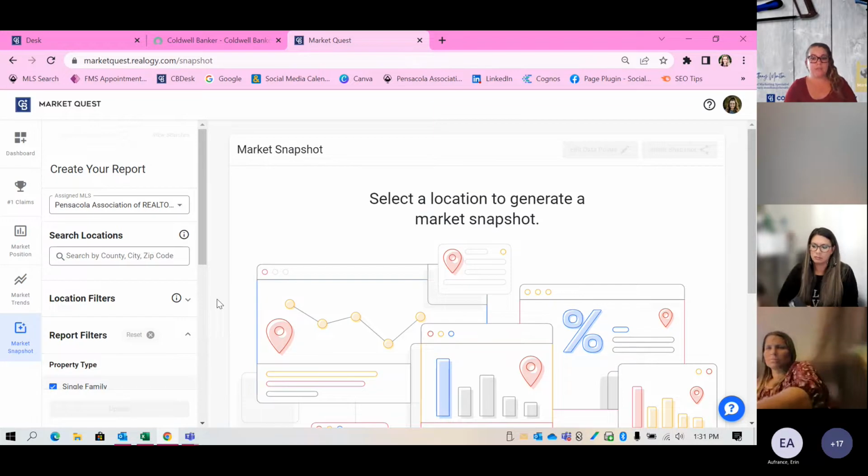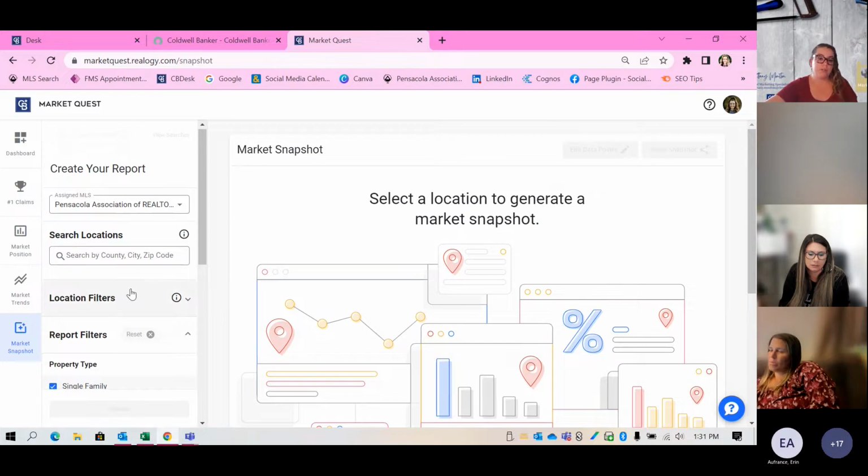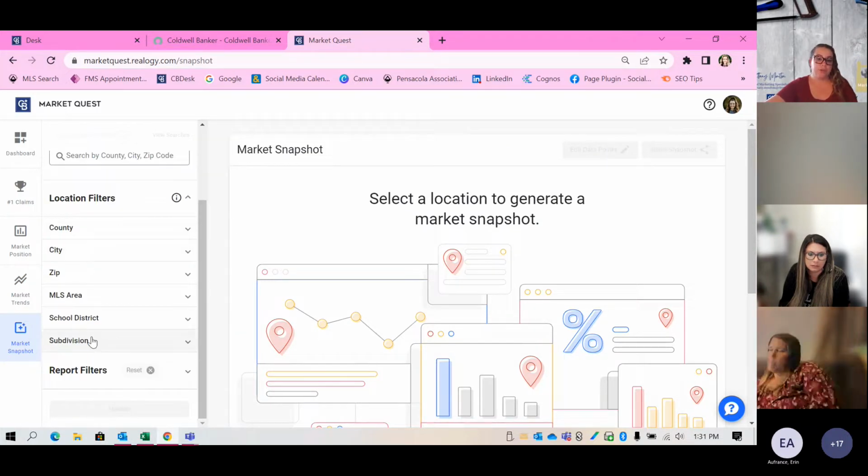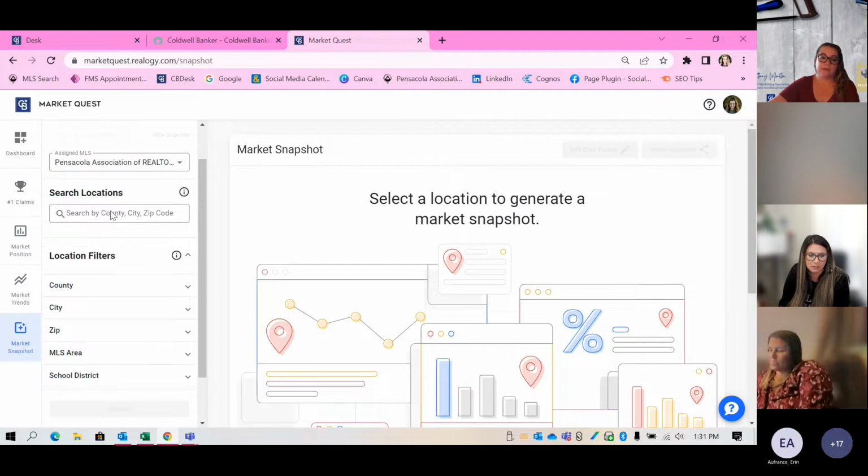This is just a quick thing that you can put on your social media in your farm area, or you could use it to just talk about specific areas in town, a little snapshot. So with the location filters, you can get granular all the way to a subdivision. So again, if you're farming a specific subdivision, which we've talked about doing over and over again, you can pull that data. Same thing with zip code, city, or county. So again, we're just going to use my zip code as an example.